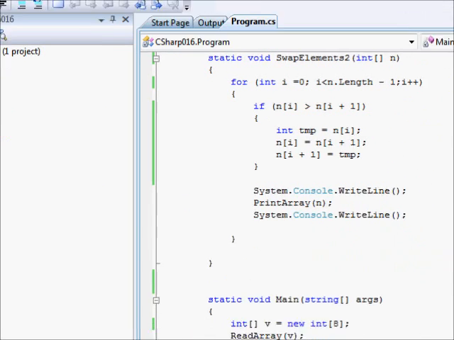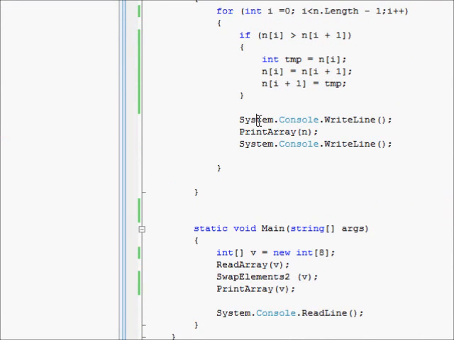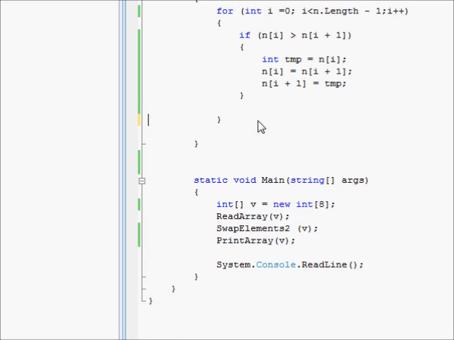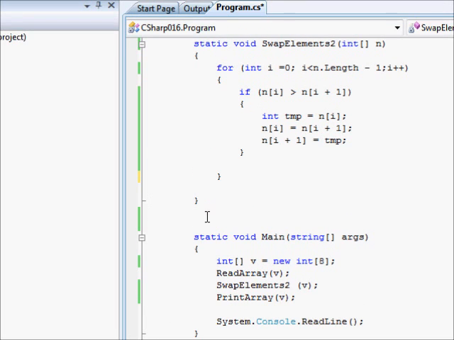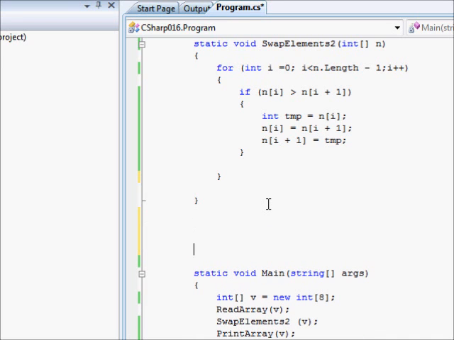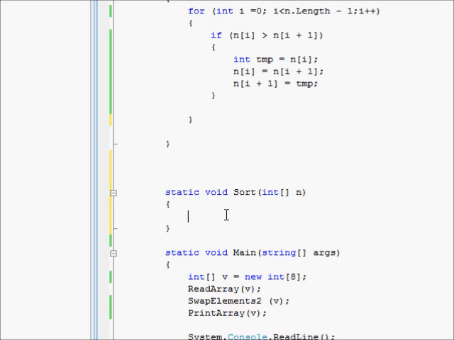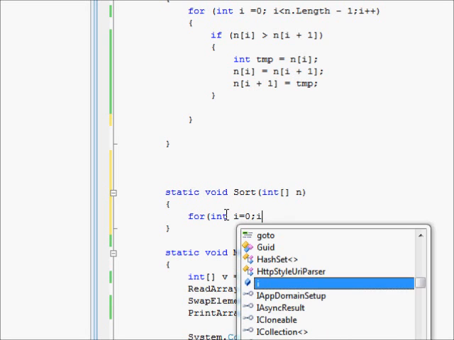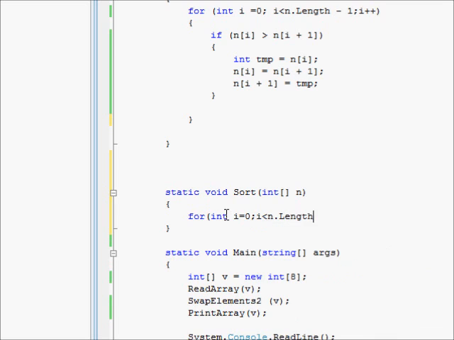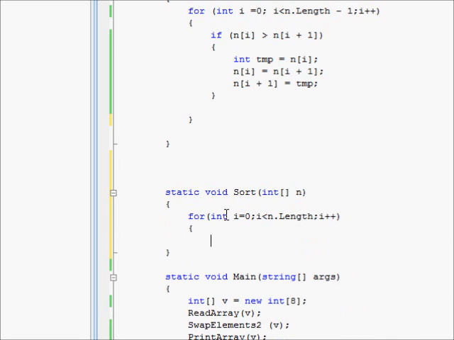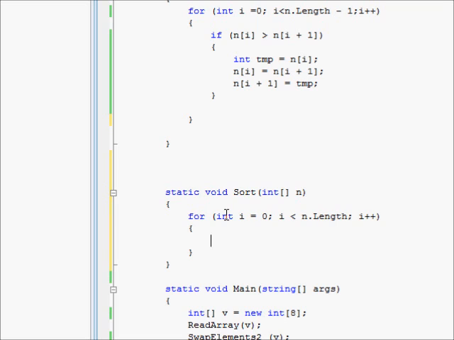So what can we do here? Okay, I will delete this part here. I will make a method. I will call it sort, static void sort. Okay, so I'm going to say for int i equals 0, i is less than n.length and i plus plus. Okay, you might be wondering why n times. Well, it's not n times, it's less than n times.